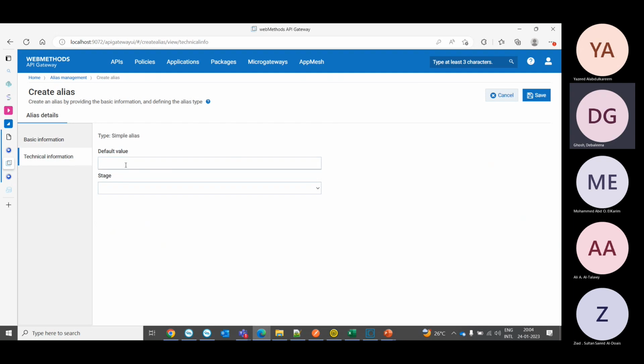So a simple alias is meant for just creating a value. If you think of global variables in Integration Server, it is something similar. You can give any value, and wherever you need this value to be used, you can use the alias name, and at runtime your API Gateway will substitute the alias name with this value. So a simple alias is something like a global variable. We can define it and use it anywhere we need.